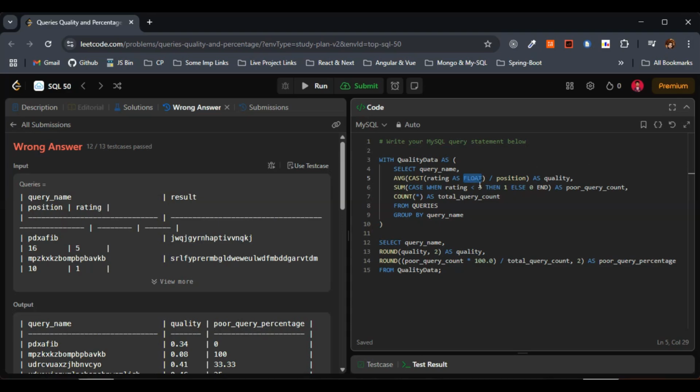So here I'll do one thing. Let me delete this one, average of this one. Just give me a second. Instead of that I'll just go with rating into 1.0. So here rating into 1.0 by position as quality I have given. What we are doing here is forcing the float division. So this is very important, right? That's what we are doing.